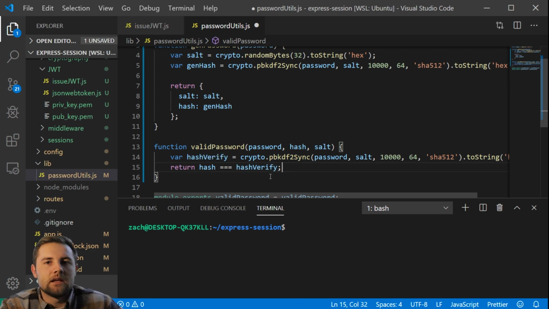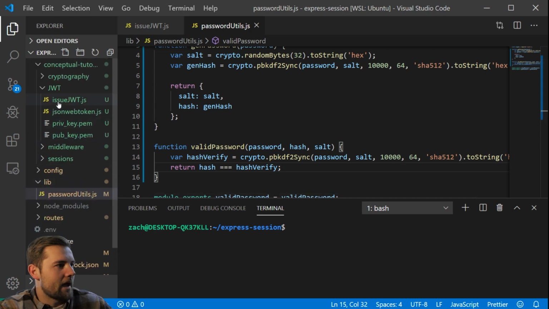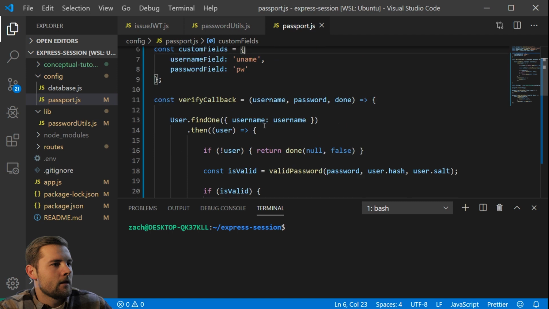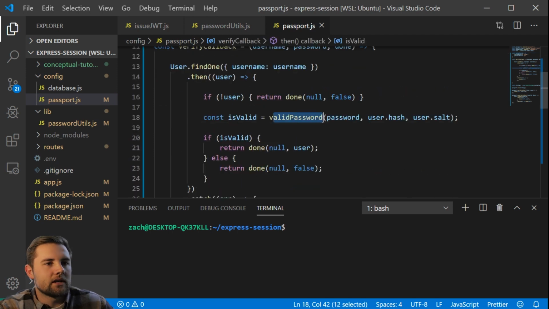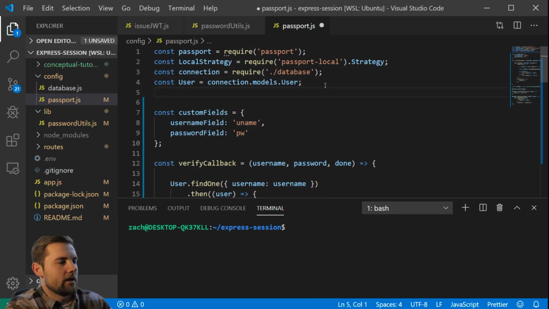So we're going to either receive true or false, and this is what we're going to put in our passport.js verify callback. So let's save this, and come back to our passport.js configuration. And you'll see that we're already using this right here. We've already set it up how we want to. We just need to import it.